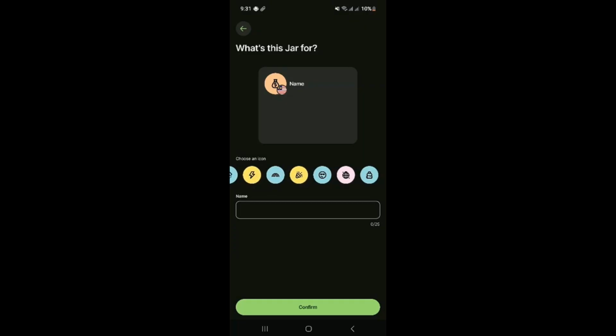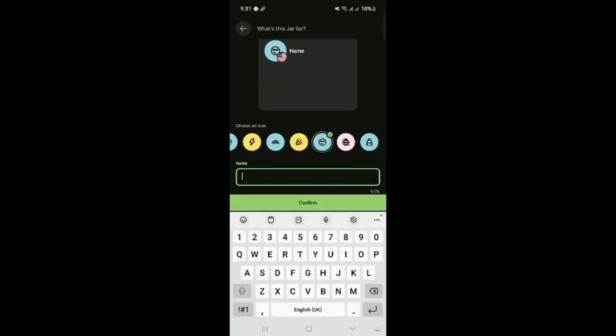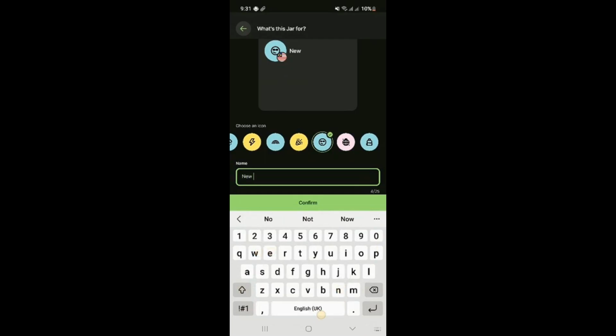After that, select an icon. This is a small visual cue that helps you spot your jar quickly. Choose something that represents your goal: a suitcase for travel, a star for a special purchase, or anything that stands out to you. The icon doesn't affect how the jar works, but it makes organization a lot easier.